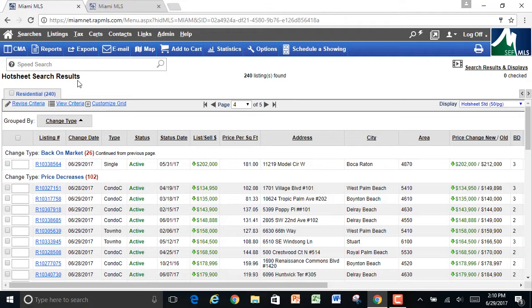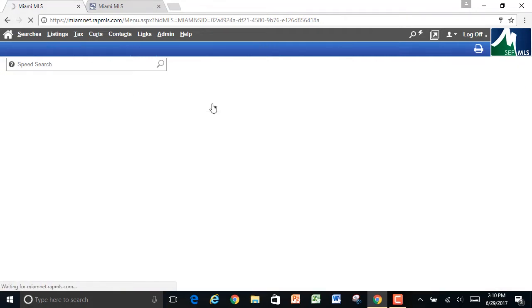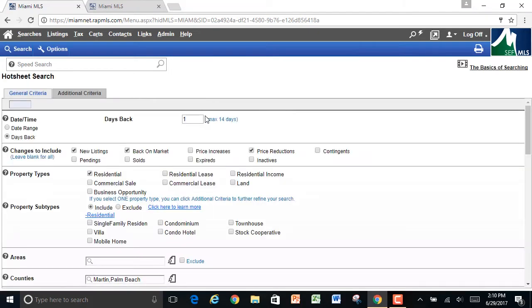You said before that you were limited to 14 days back. Okay. So let me go ahead and revise the criteria here. Now, the question was, we're limited to 14 days back. And the answer is yes, this is a system setting. It could always be updated if needed, but it is a system-wide setting that allows you to search for 14 days back. So only 14 days back.